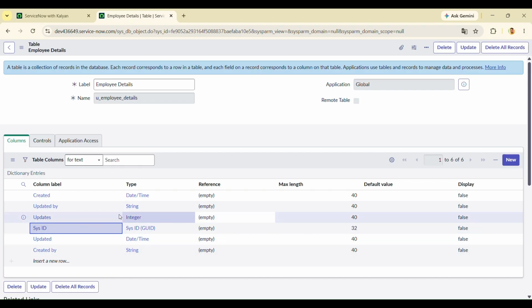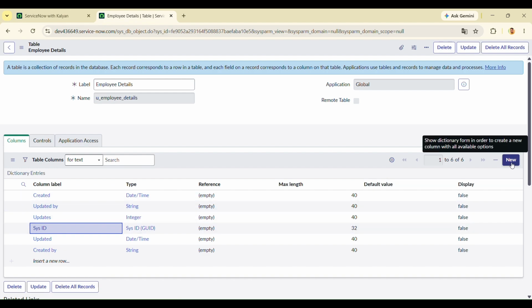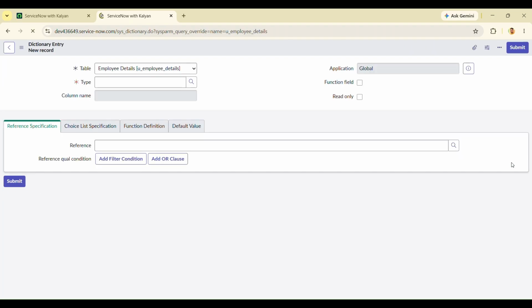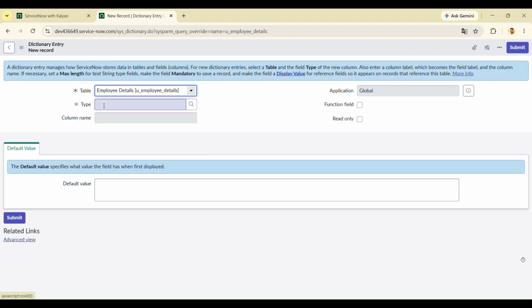I'm not disturbing anything out of these six fields. I'm just creating some more new fields on this table. I'm just clicking on new. If you click on new, it will open the dictionary entry.